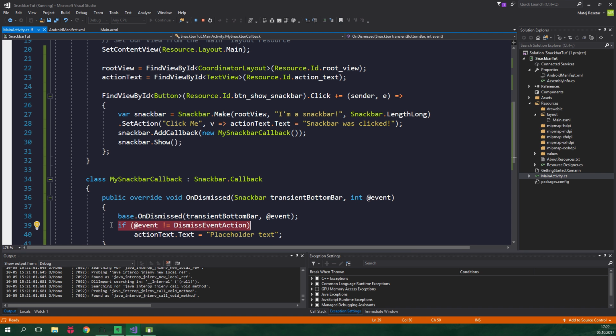And why is this if statement here, you ask? Well, if it wasn't here and we click on the action, the text would be replaced with "Snackbar was clicked", but then it would immediately change to "Placeholder text". We don't want that. We want to change the text only when the snackbar is not dismissed by action.